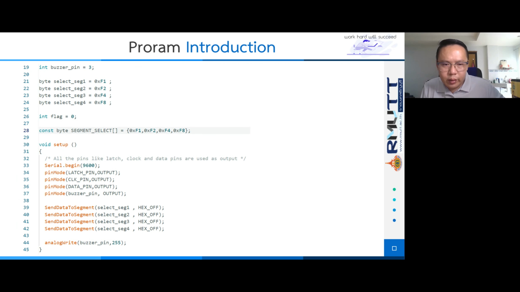For this one, the row declares an integer variable named buzzer pin and initializes it to 3. The variable means the pin number to which a buzzer is connected.